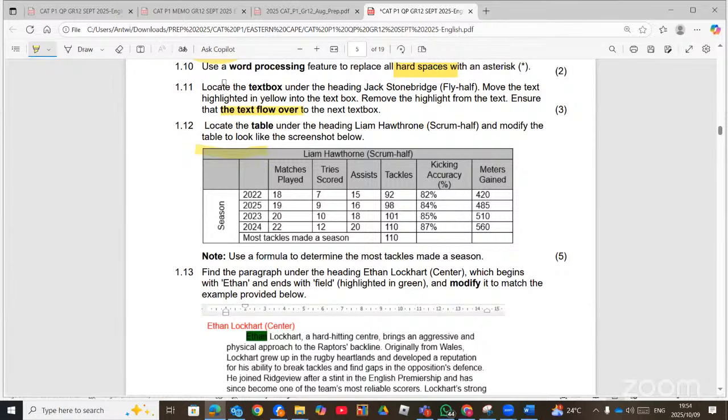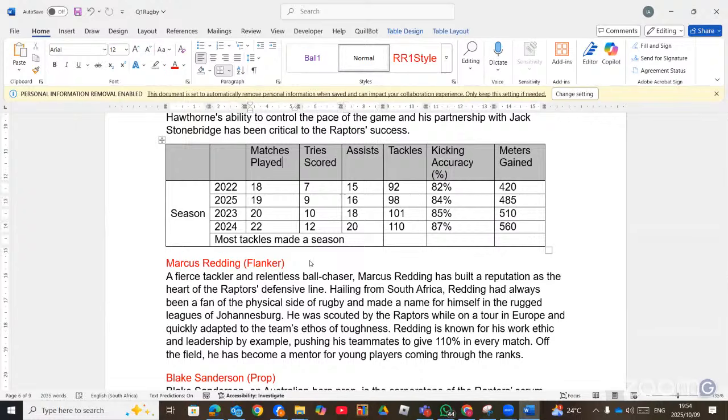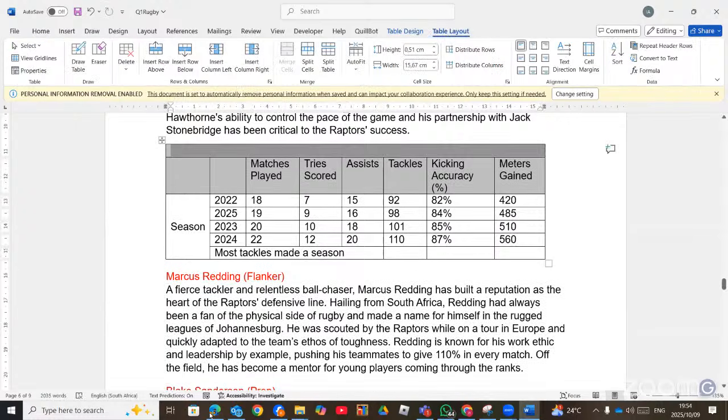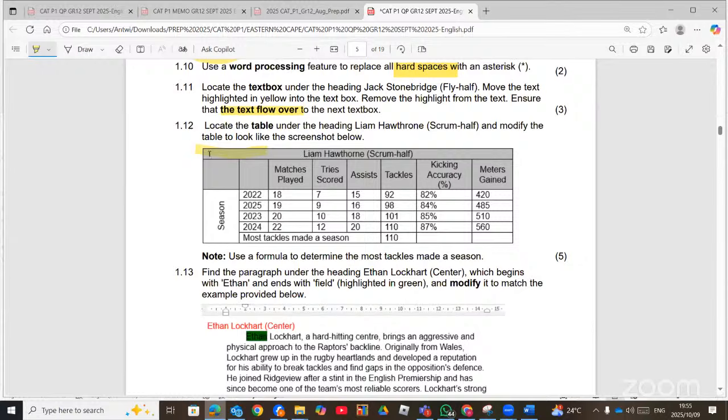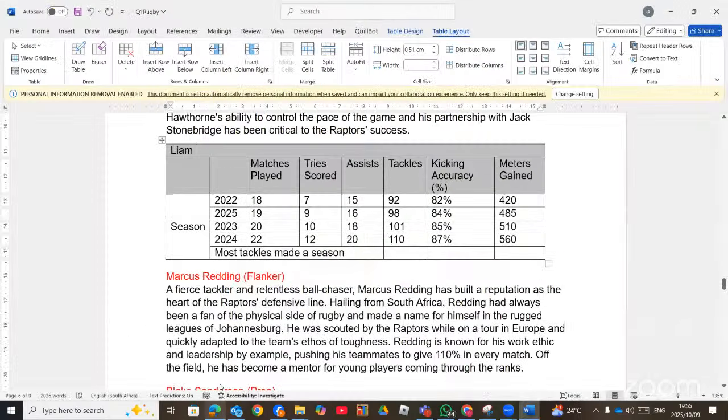And then we click, it is merged. And then that word Liam must be typed inside. You type those words inside. Yeah, this one. So it's already there, so you can copy it and put it inside. Now, if you look at the screenshot, it was centered.